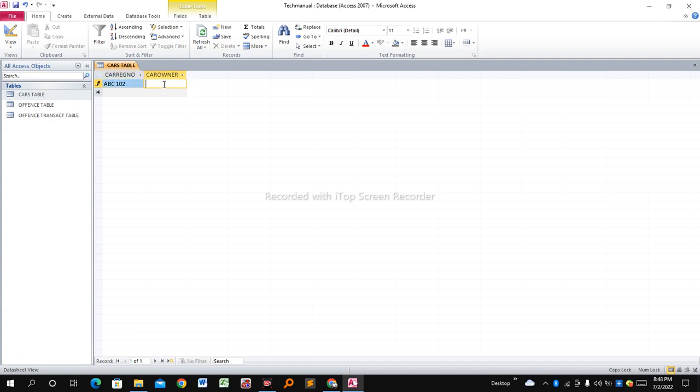Then the car owner, let's call him Martin. Enter to be able to create a second row. And we have ABE 234 M, and the car owner will be Ross. Enter. ABE again 245 N. The car owner, let's call him Dolly.